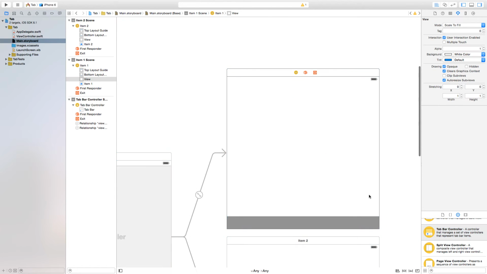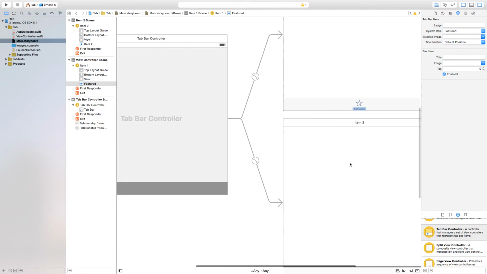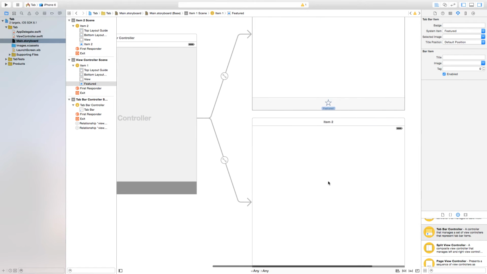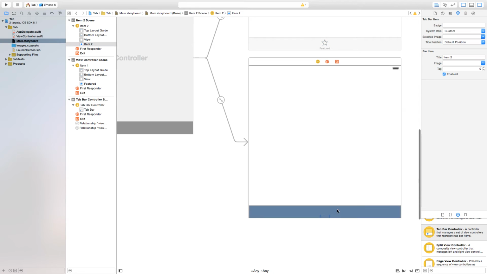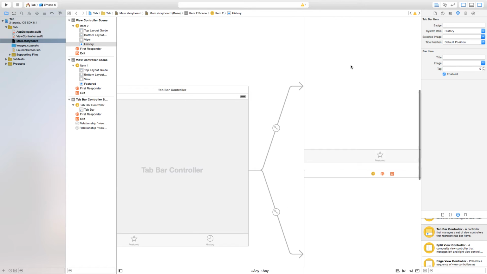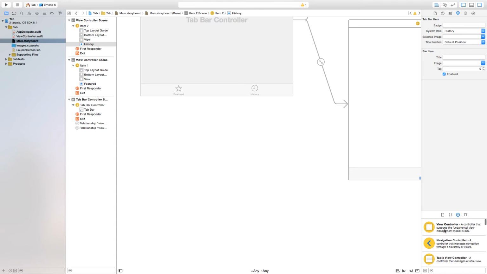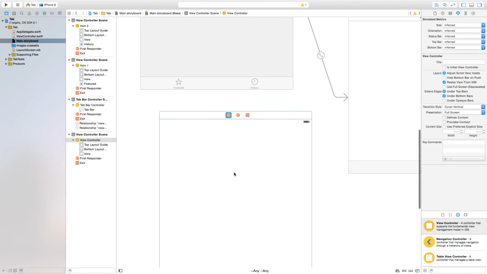So now go to your first view controller right here. Click on your bottom bar, and we're going to make the system item featured or something like that. Just so it's no longer this grayed out mess. So now go down here again, and we're going to make the system item, we'll say history. So there you have it. That is how you do a tab bar controller. We'll add another one on there if you like. We'll add a view controller like this.